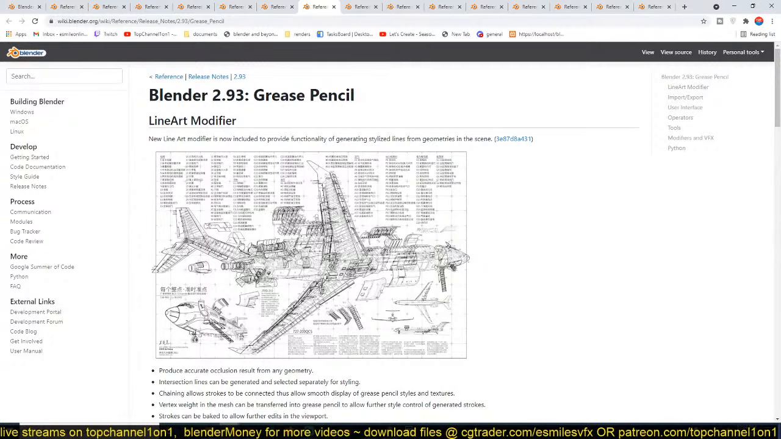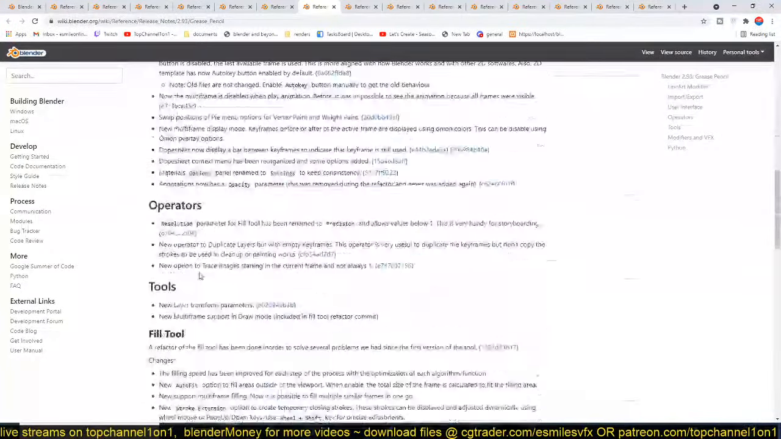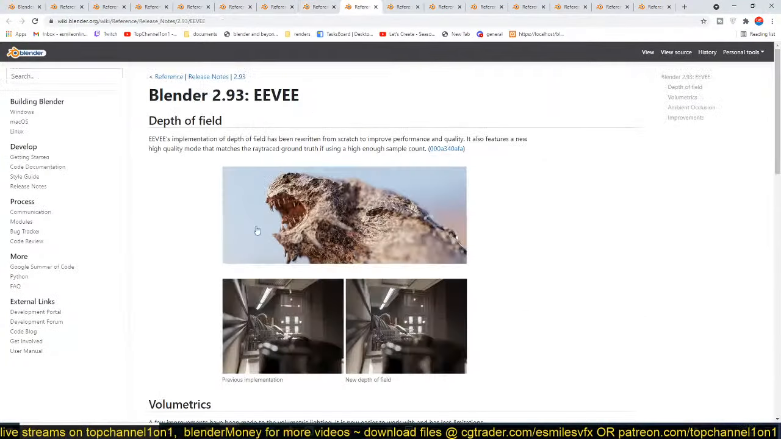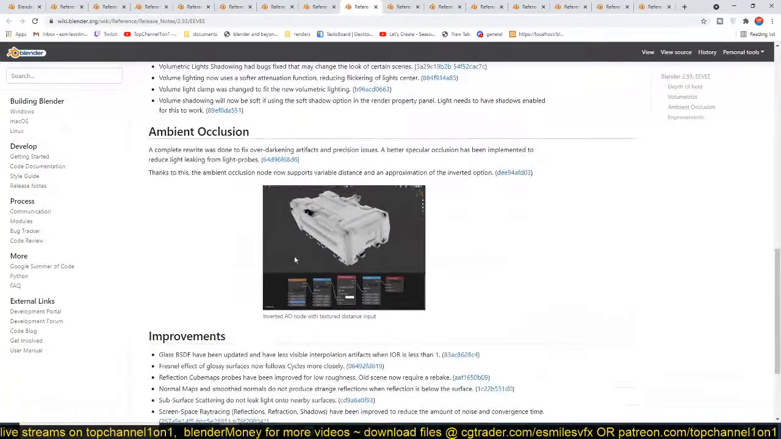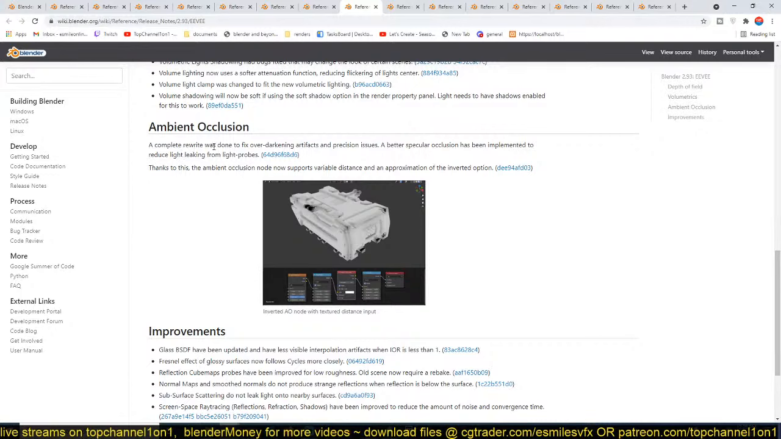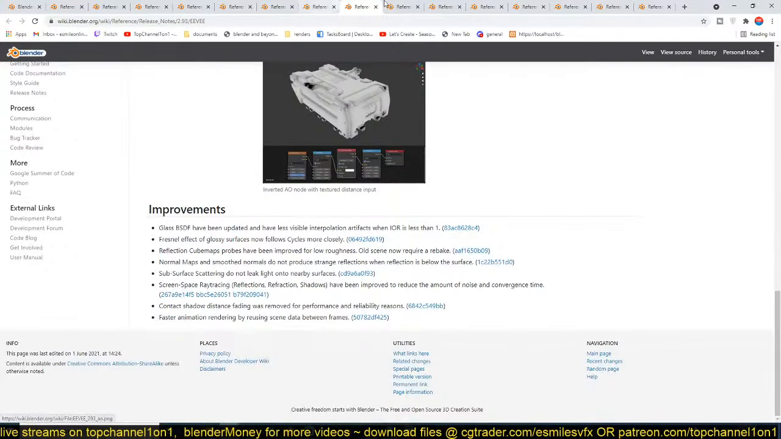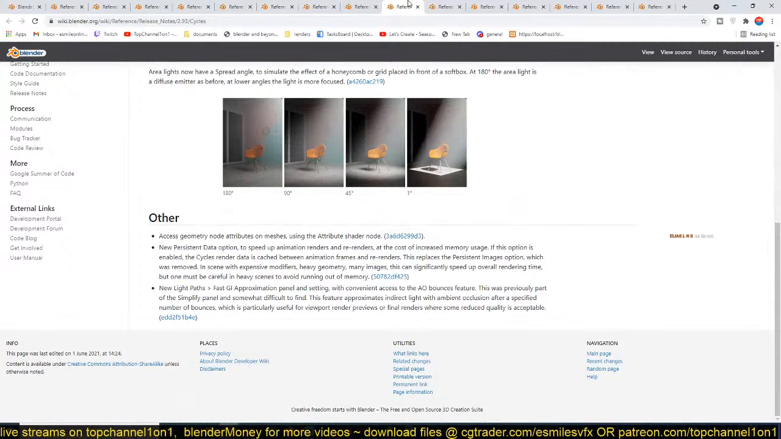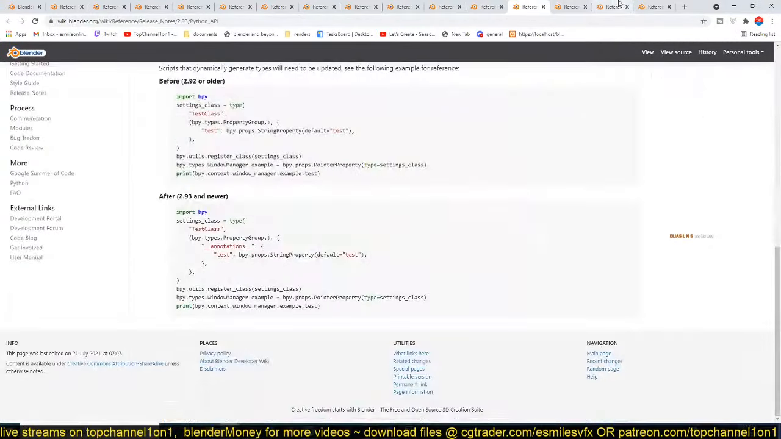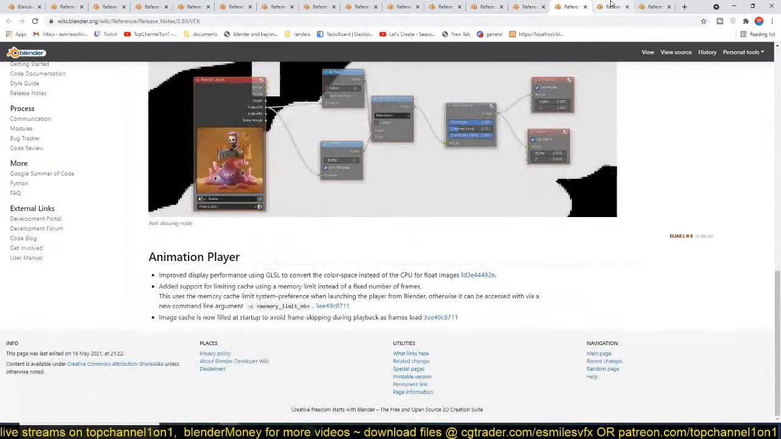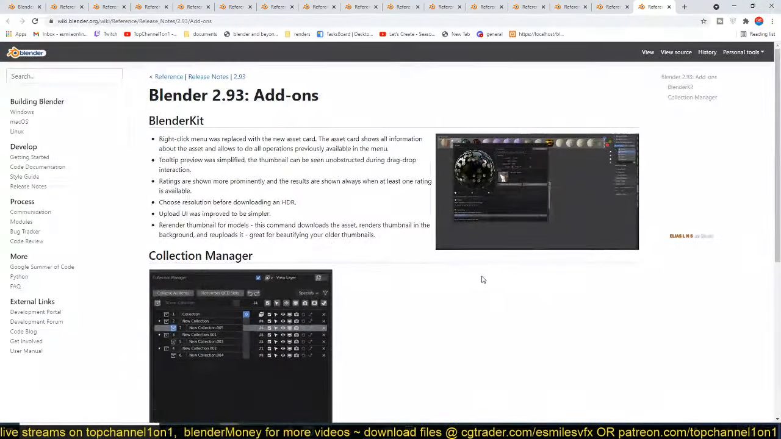Rigging. I don't do rigging. Grease Pencil is just a different thing completely. It's like a different application. Okay, this is some new stuff. Is it? No, this is also old stuff. Ambient occlusion. A complete rewrite was what was done to fix over darkening artifacts. Most of what I see is not that new, not that different.